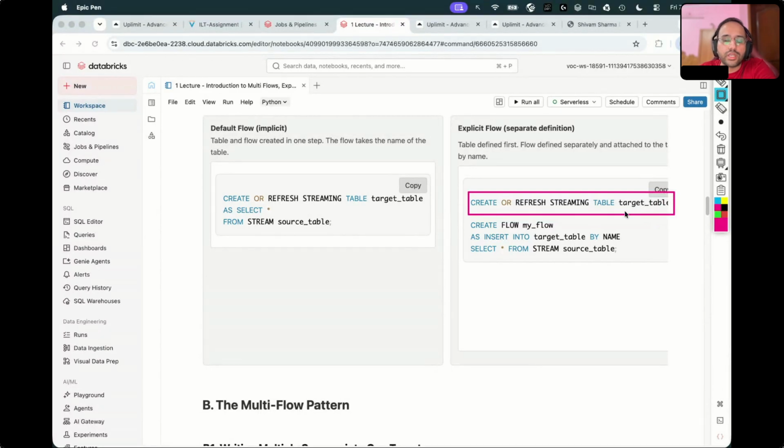I can create a table over here, and then separately I can create a flow. So create flow, name of the flow, and then the logic is written inside the flow. What has to be loaded in that particular table is written separately in the flow definition. So a flow can be defined like this, or it can also be defined like that. It gives you more control to define it like this. And this is the default implicit flow: when we create a table, a flow will automatically get created.